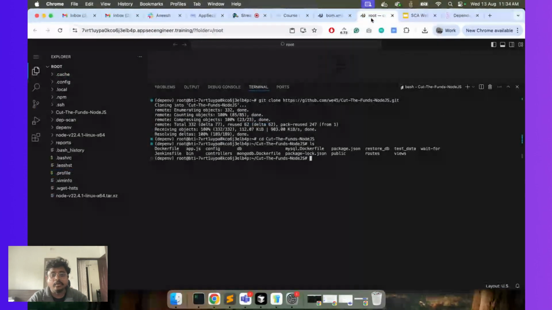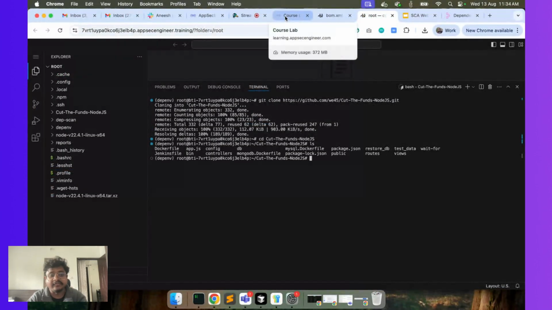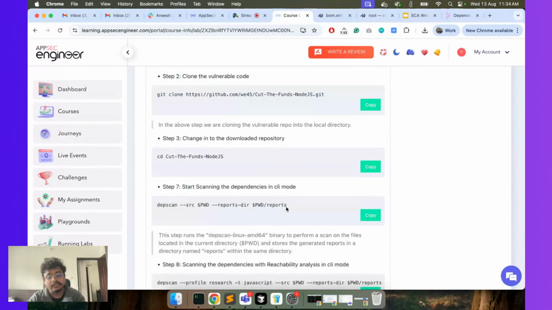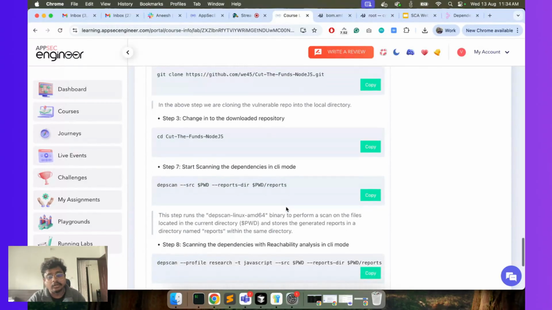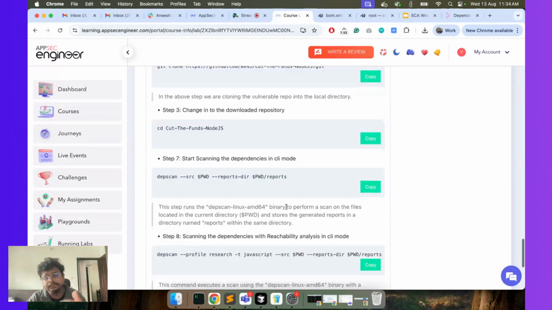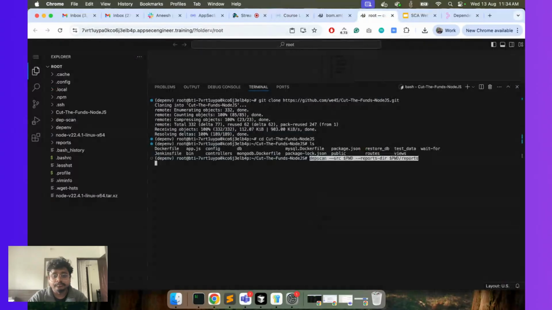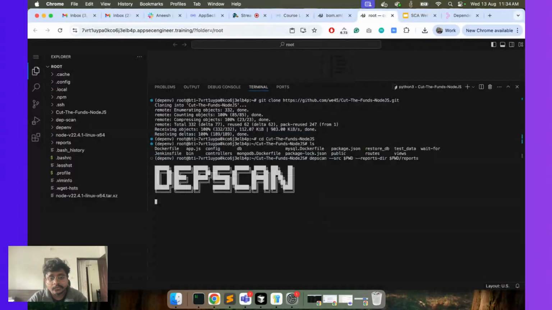But in this example, we're going to generate VEX and CSAF format files for this SBOM for further analysis, to achieve the high fidelity feedback loop and to have the remediations precisely. So I'm going to run this depscan on this particular code base. It's going to start the scan and generate the reports in the same code base.